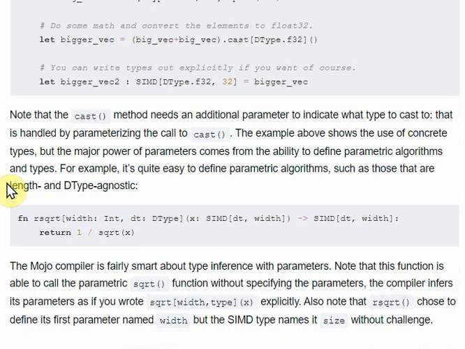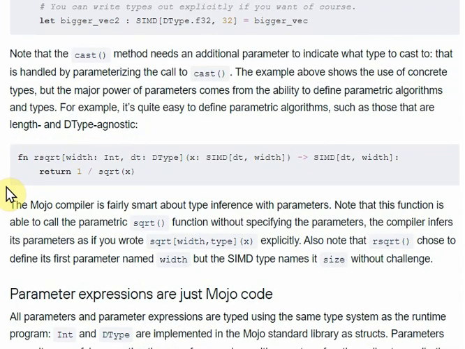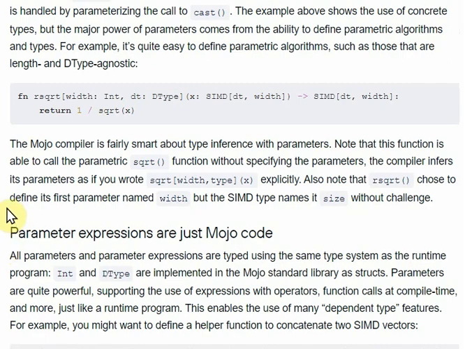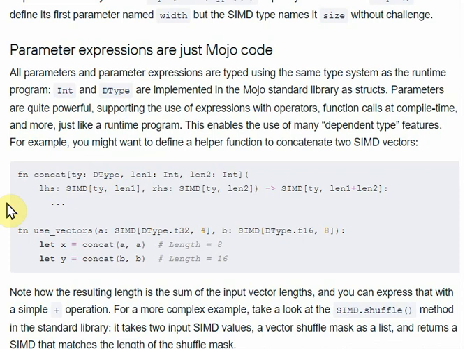The example above shows the use of concrete types. But the major power of parameters comes from the ability to define parametric algorithms and types. For example, it's quite easy to define parametric algorithms, such as those that are length and dtype agnostic. The Mojo compiler is fairly smart about type inference with parameters. Note that this function is able to call the parametric sqrt function without specifying the parameters. The compiler infers its parameters as if you wrote sqrt[width, type](x) explicitly. Also note that rsqrt chose to define its first parameter named width, but the SIMD type names its size without challenge.